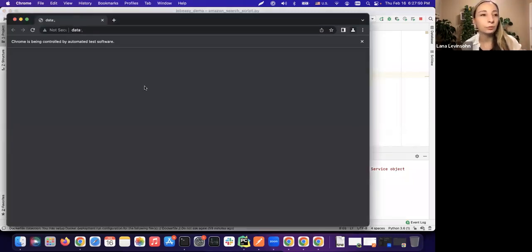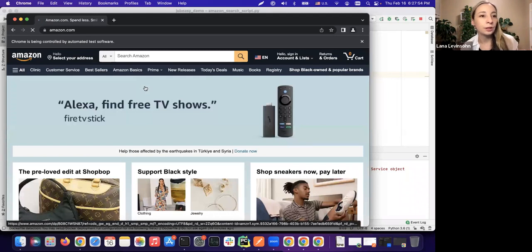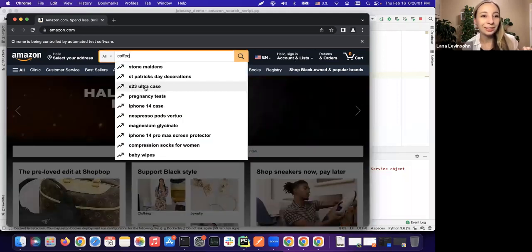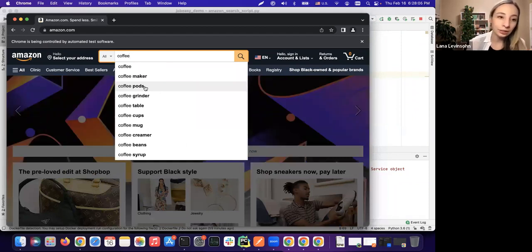Now when I'm running it, we should see the whole sequence. It should go to the web page, find that input field, and populate some text. Amazon is incredibly slow. Okay, here we go. Right, so we see that it works. It actually populates the text.